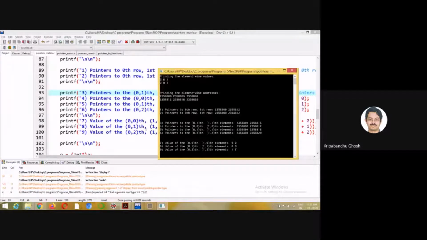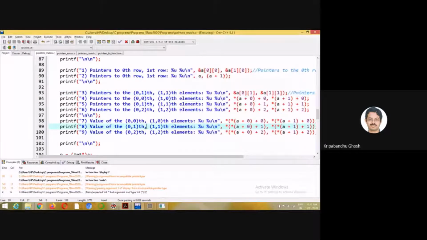Then we can do 0, 0, 1, 0. Okay, so 0, 0, 1, 0. So now I am using the pointer notation. Star A plus 0. So this stands for I, this stands for j. So this is basically the address of I. So basically the address of A00. This is the address of A01. This is the address of A02.